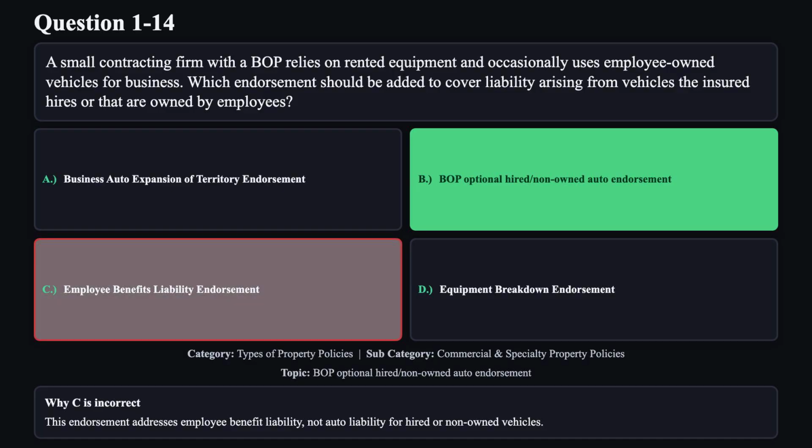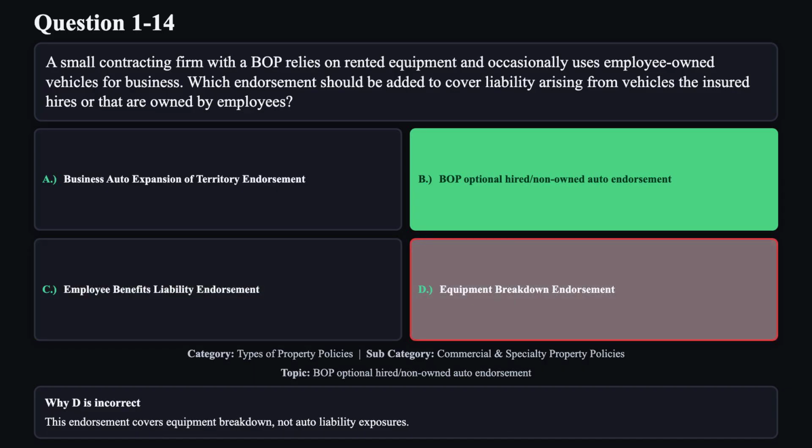Reason C is not correct. This endorsement addresses employee benefit liability, not auto liability for hired or non-owned vehicles. Reason D is not correct. This endorsement covers equipment breakdown, not auto liability exposures.